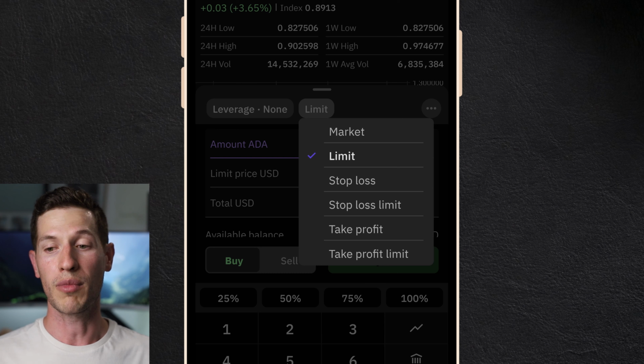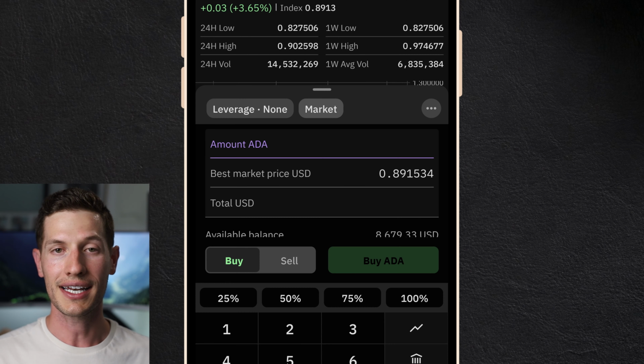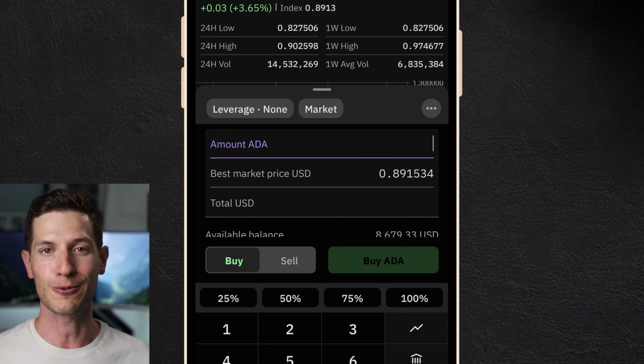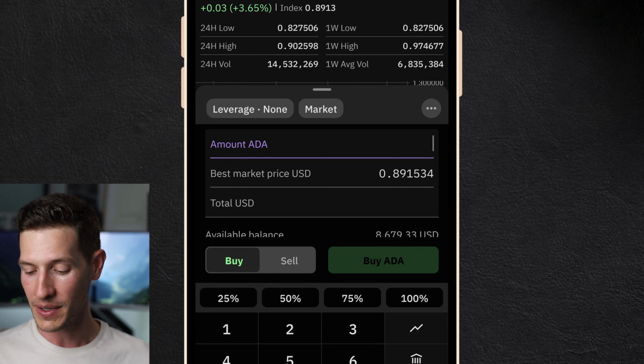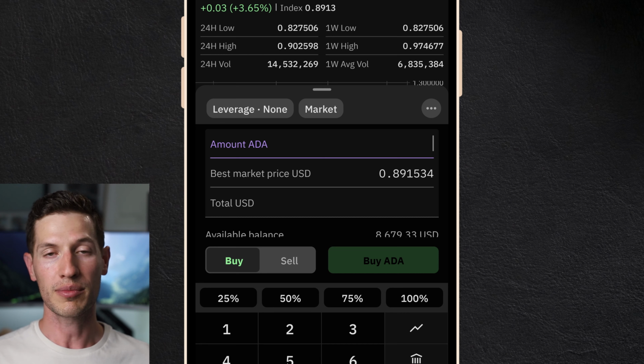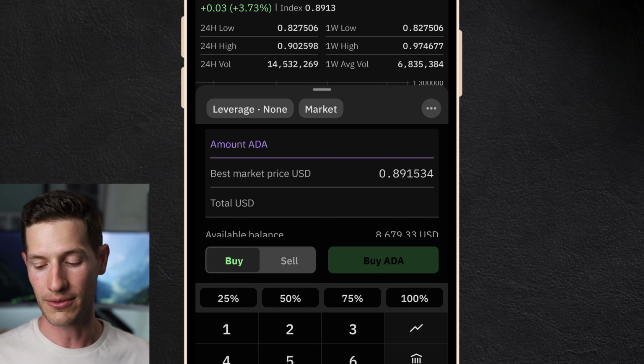So we're going to start with market order. So we're going to change this over to market. And what market means is simply I want to trade whatever the current price of ADA is right now, or whatever coin that you're trading. So you can see in the best market price, that's the current price of ADA right now.